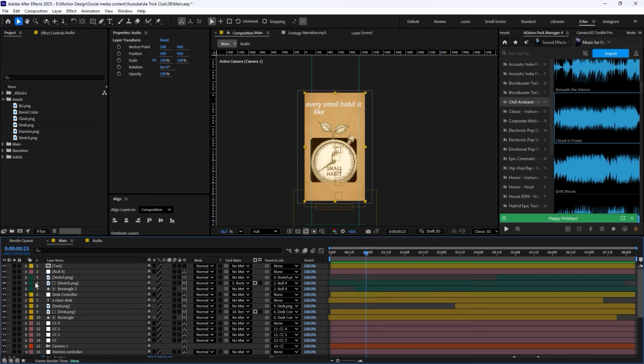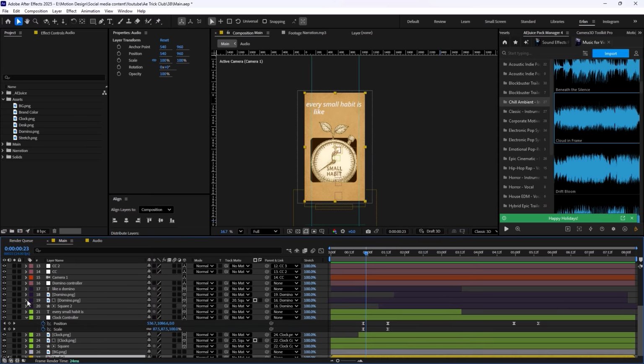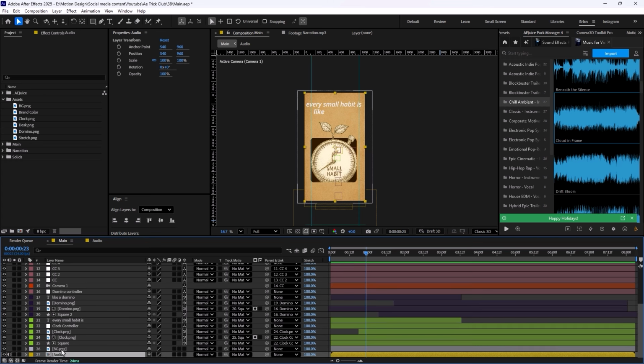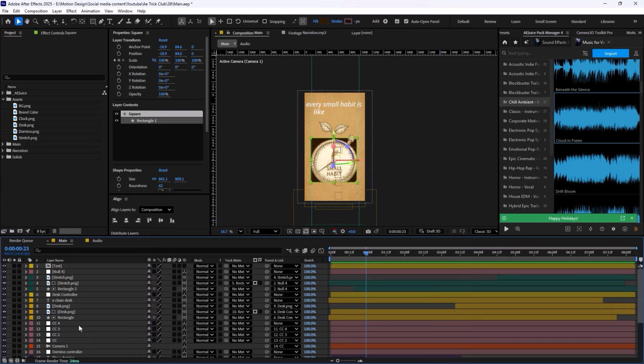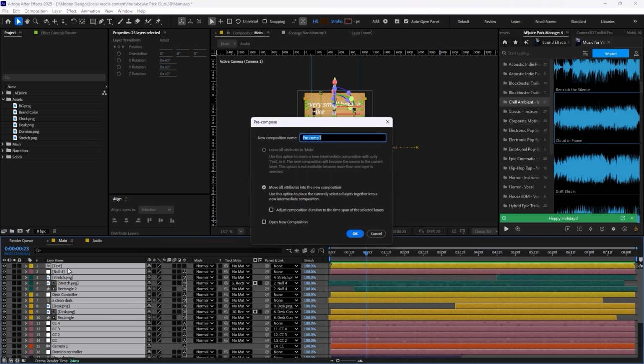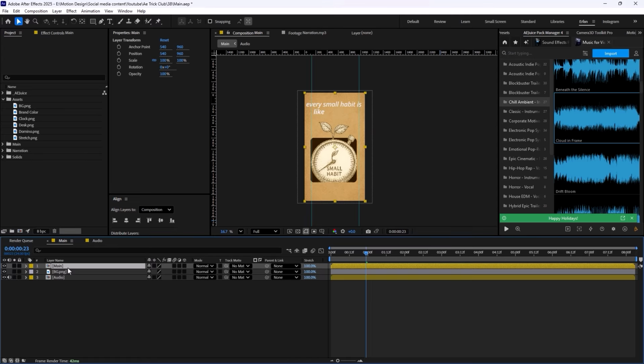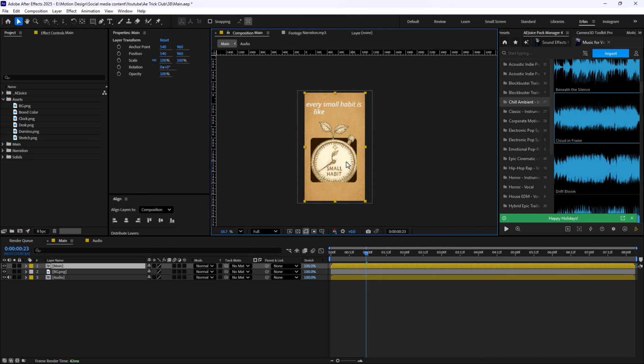We have the main design that is made in here. Now what I'm going to do is, from the square to here, I'm just gonna pre-compose it. I'm gonna call it main. So this will help me to render it even faster. And now let's just go into stylization and add a bit more effects in order to make it better.